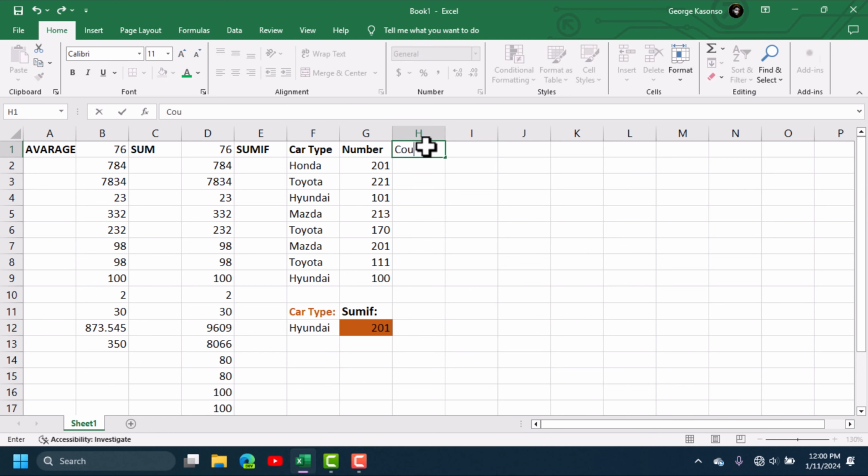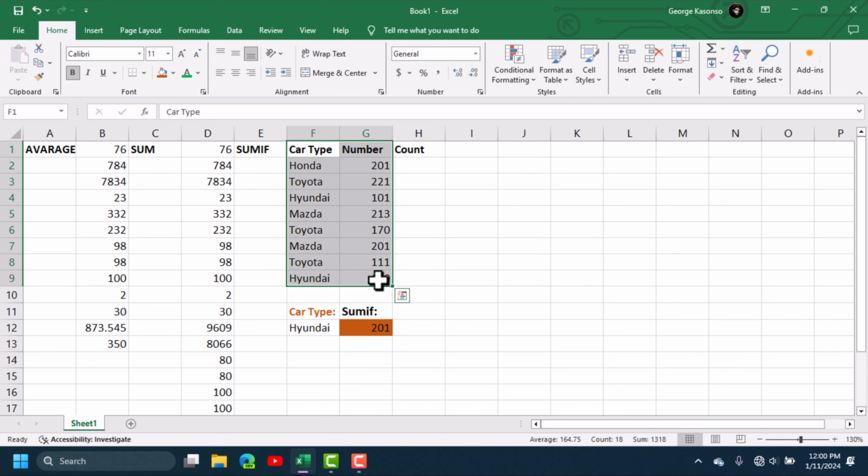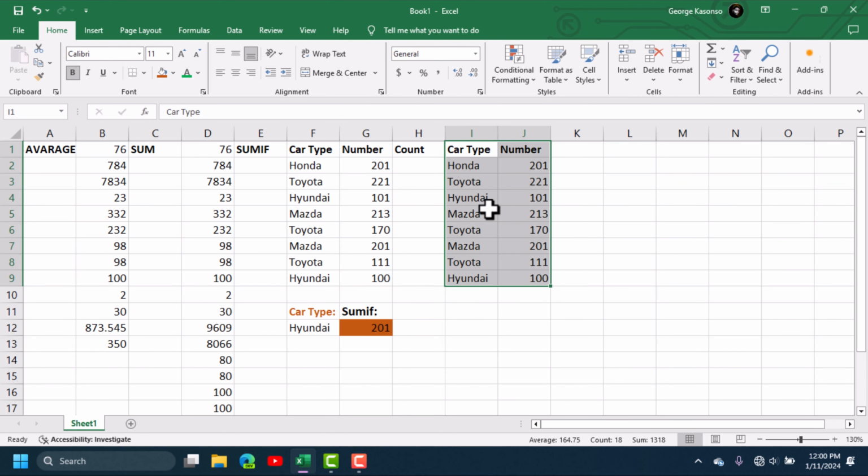Let's move on to the count function. The count function here, let's just copy these values here. We're going to copy these. When we copy these, let's also change the color for this so that it's easy for us to determine what function we are working with. Here, let's put the count.